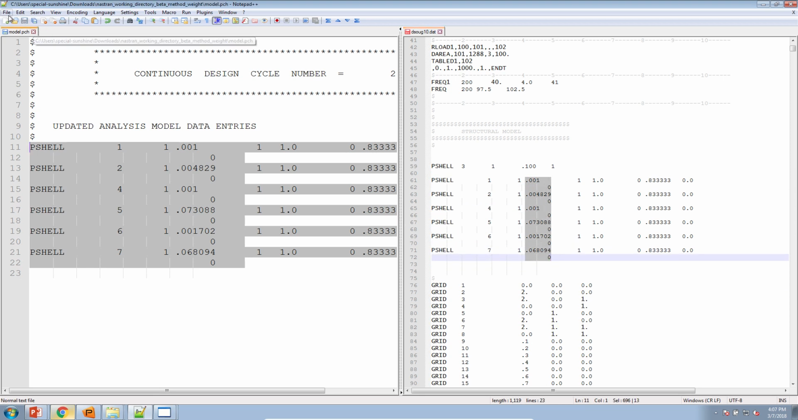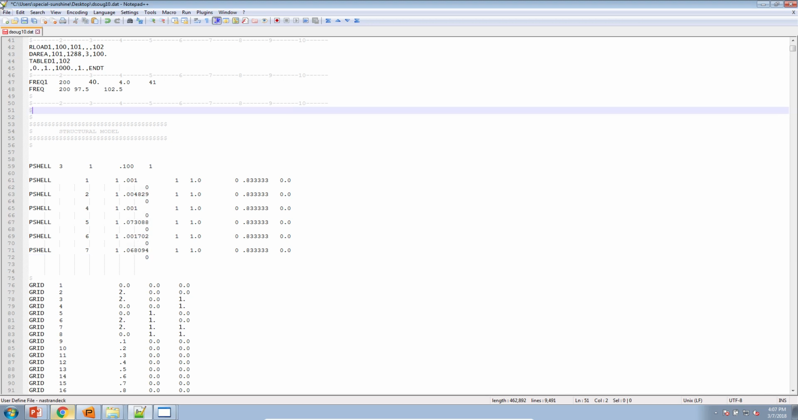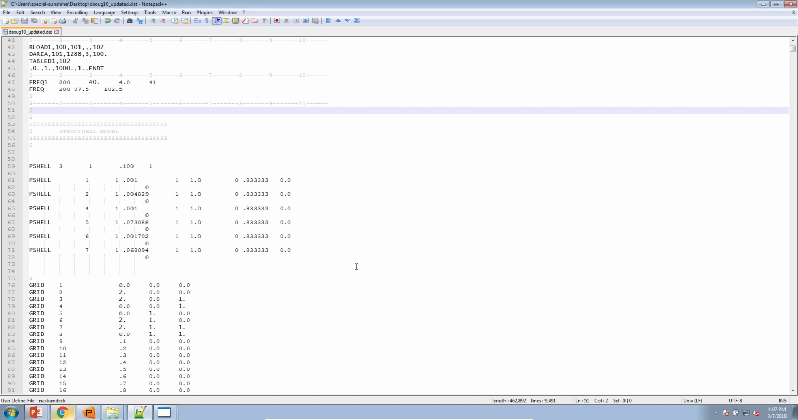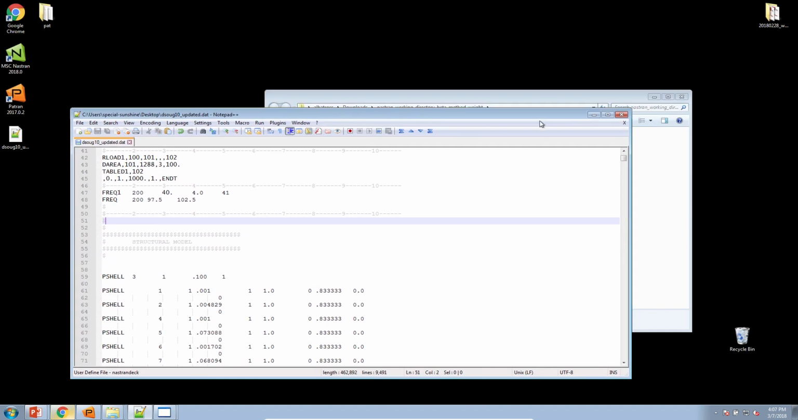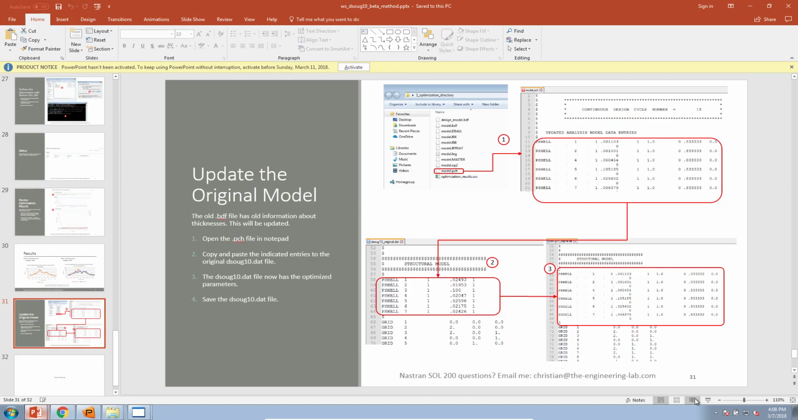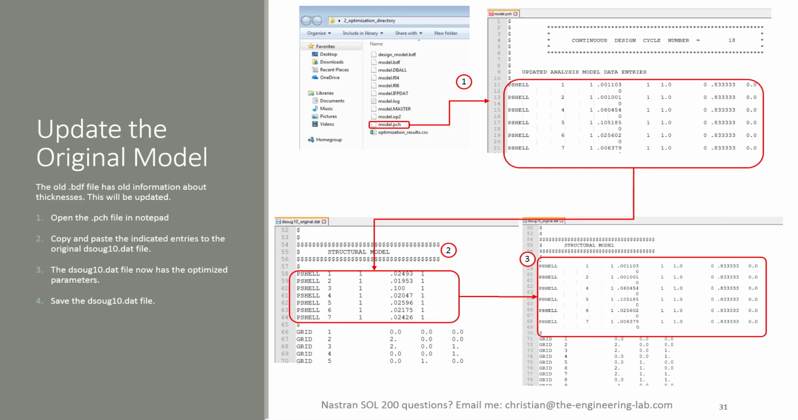Close the other files. And then I'll save this file as a new version. This new file that I'm creating, called updated, has the new thicknesses. Here on my desktop is the new file. The file on the right is updated with the new thicknesses, and the file on the left has my old thicknesses. That was the last thing I wanted to show you in this tutorial, the process of updating your structural model with the optimized thicknesses.